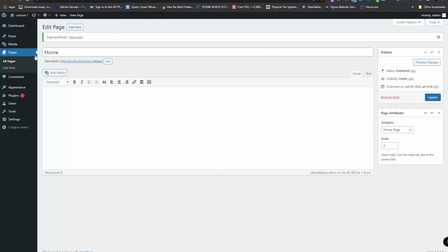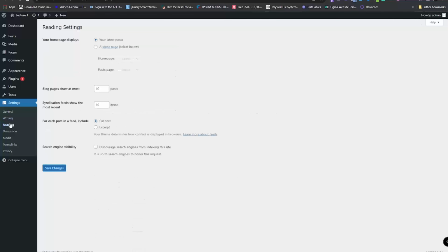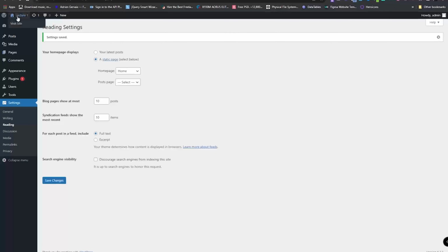Okay, and also what we need to do is select the main page of our website from our settings, so that we can tell which is going to be our front page. It should be inside reading, where it says your home page displays. So let's select a static page, that is home, the page name that we created inside the pages section. Okay, save changes, and then let's go to the site and see what's happening.